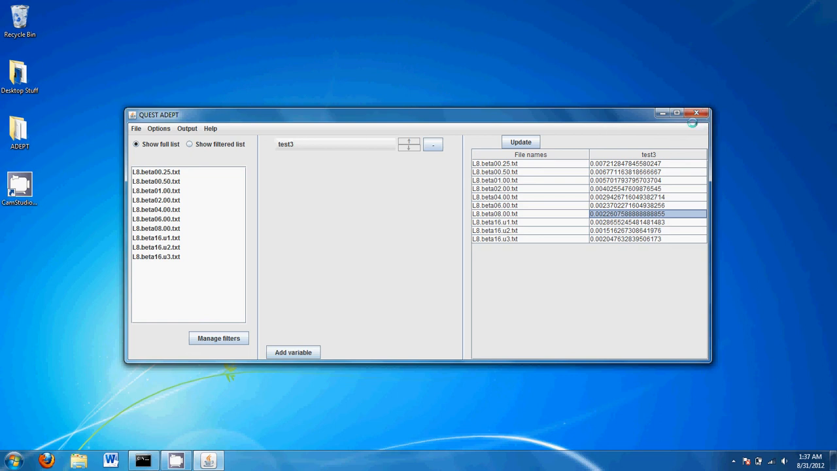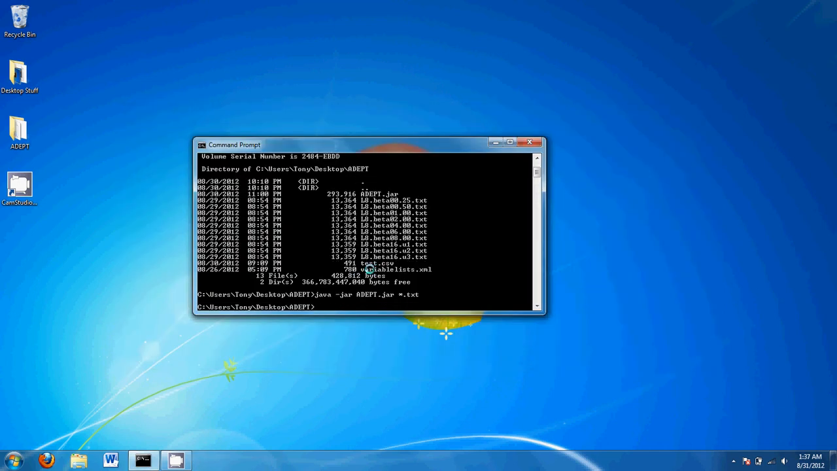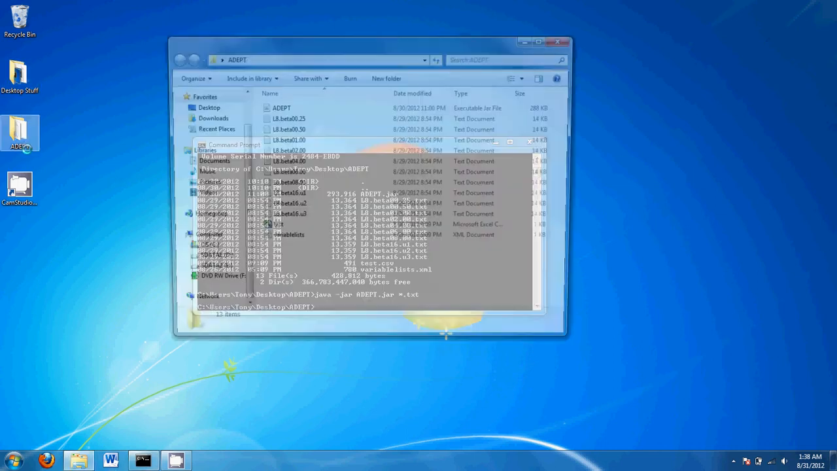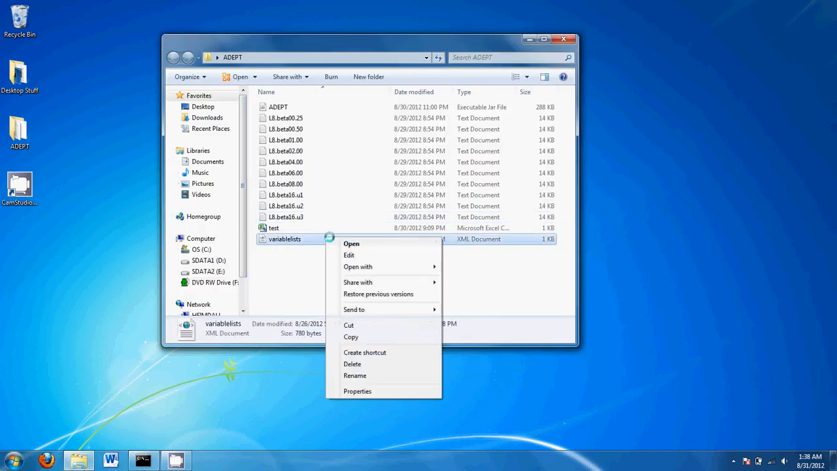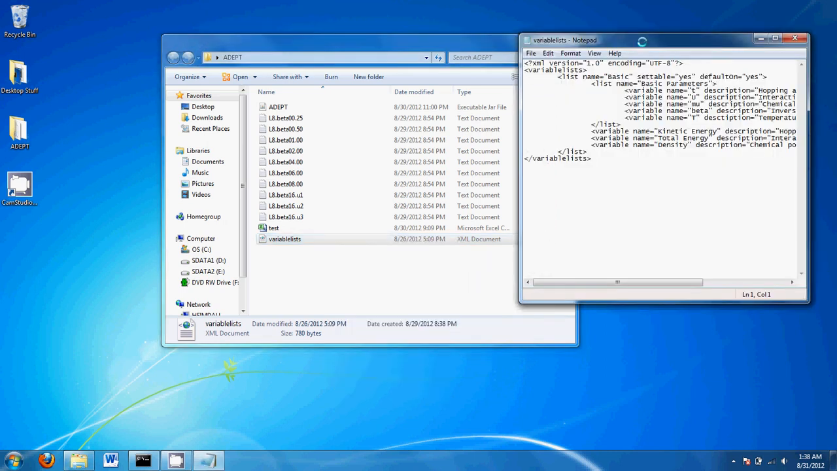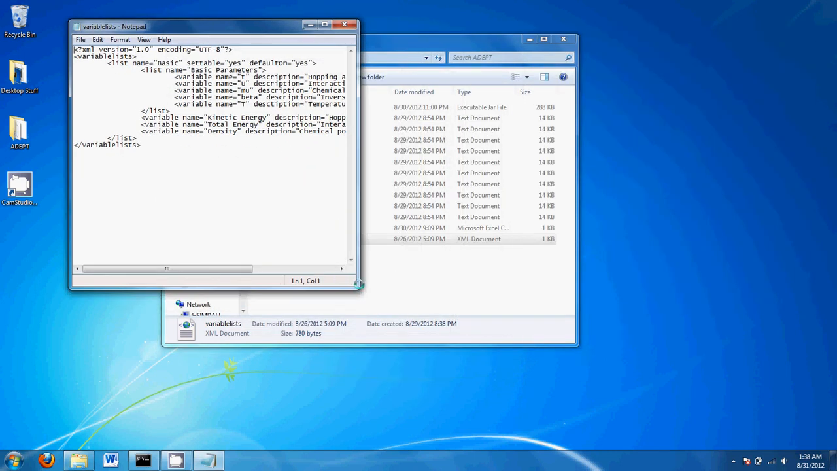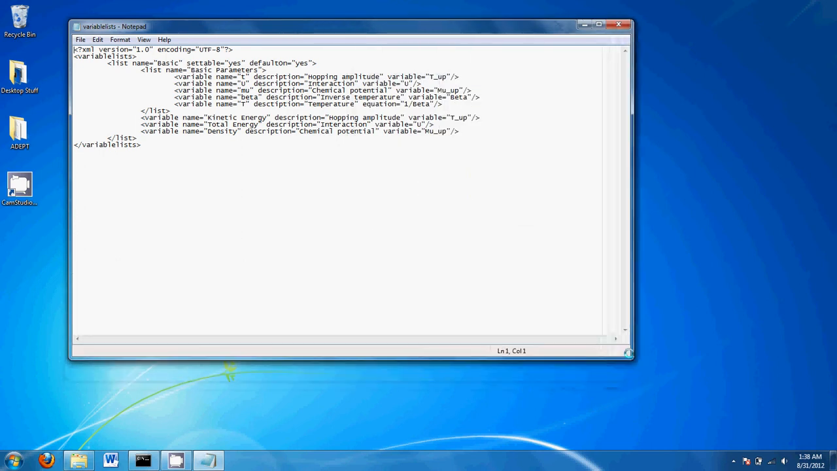Okay, so now that you have an idea of how to create an equation in ADEPT, we'll go ahead and exit out of ADEPT. And now we're going to take a look inside this variable list.xml. I'm going to pull it up here and open it in just a notepad so we can really take a look at the formatting with enough room.